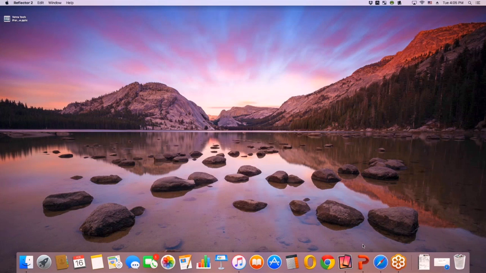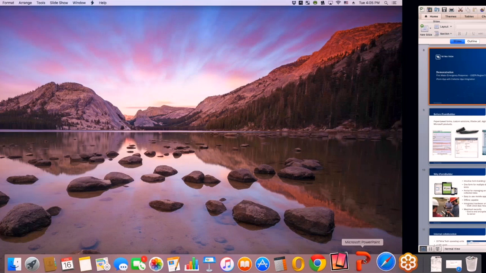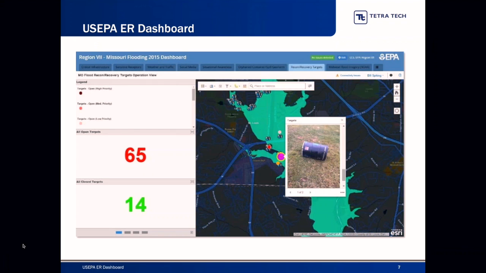So as this information is collected, like I mentioned, it's synced up to our ER dashboard, and the dashboard we have for Flint is very similar, where we're providing real-time counts of the properties that we've sampled, where we've been throughout the site. And then as this information's synced up, we also pull in the analytical data as it comes in from the lab, and we merge that information up with the data that was collected with iForm.